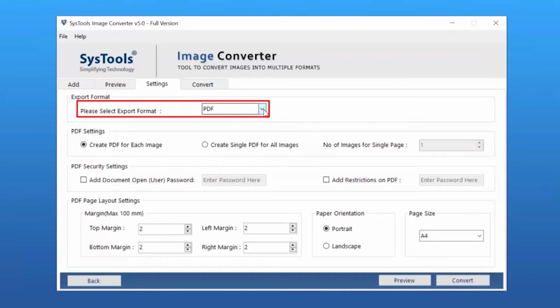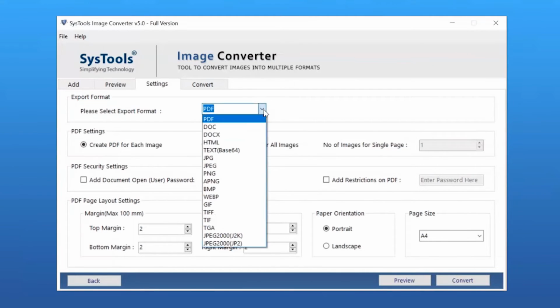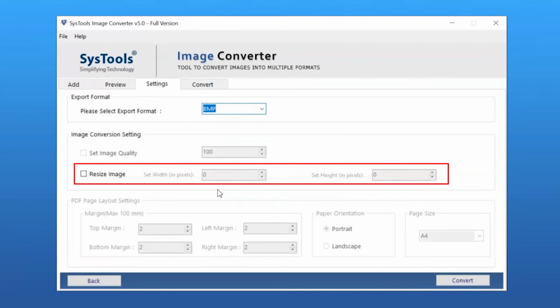You can choose the Export button to check exporting options. Here you can see multiple export type options. You can pick any of them as per your requirement. We are selecting BMP option from the list. Select Resize the image option. Here you can change the height width of the image as per requirement.